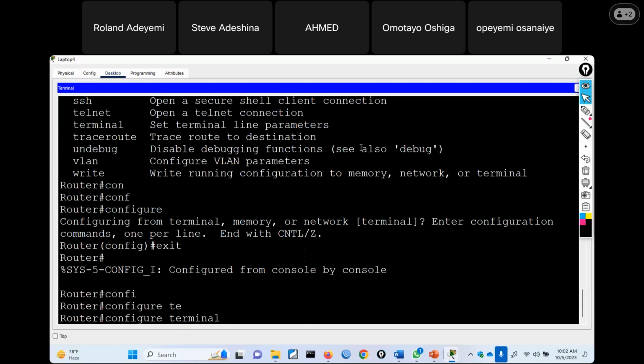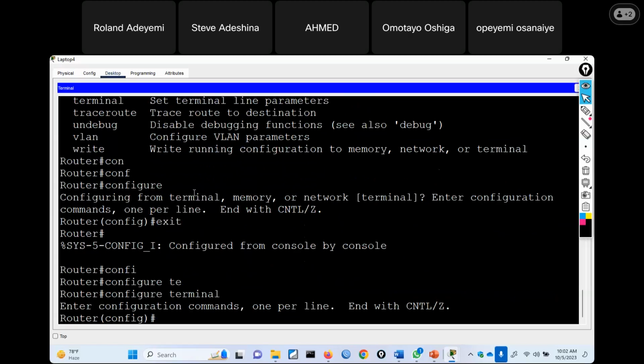Configure terminal. What am I trying to do? I want to go to an environment where I can begin to change some things on my router. Same thing applies to the switch. If I hit enter right now, look at my prompt. My prompt has changed to config in brackets, then hash. This is what we call global configuration mode. This is when you get the keys to the kingdom.